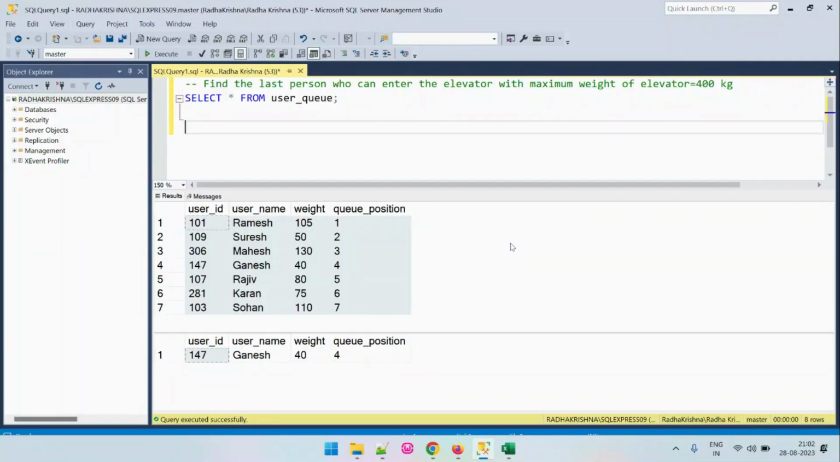Hi everyone. The problem that we are going to solve now involves the input table, user queue. This table has the following columns: user ID, which is the ID of the user; username, which is the name of the user; weight, that is the weight of the user; and queue position. This is the order in which the user can enter the elevator. So this is an elevator problem.